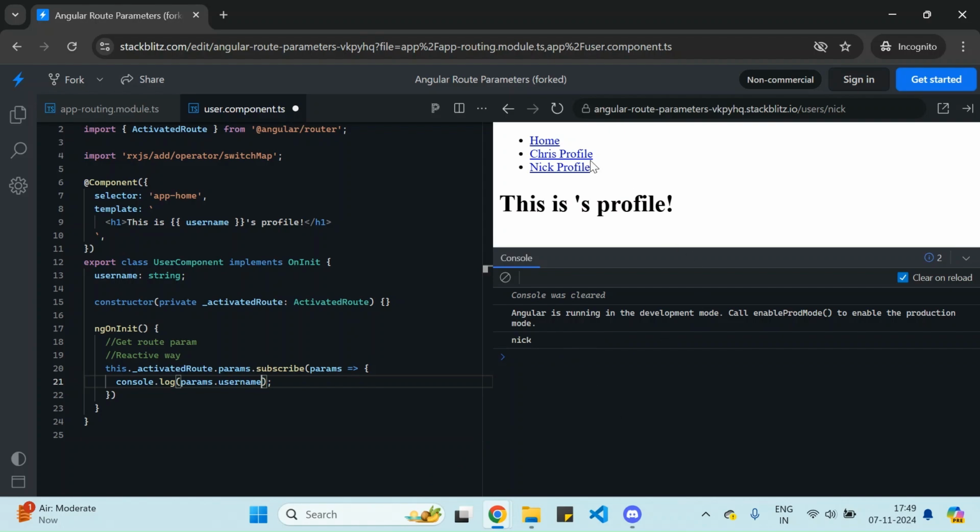Now if I go to Chris's profile and click here, you can see that we are getting Chris, and if we click on Nick's profile, we are getting Nick. So as you can see, whenever this route param gets changed, we are actually capturing it. Nick, Chris, right? So this is how we get the route params in Angular.